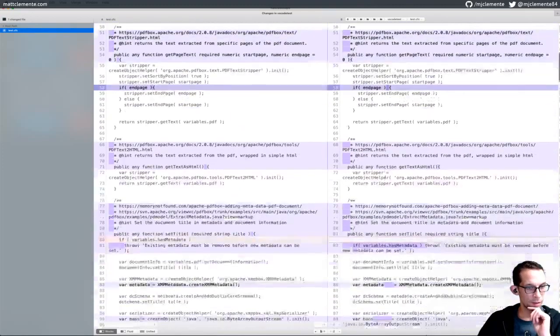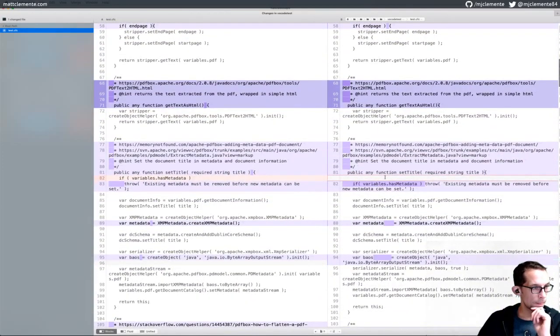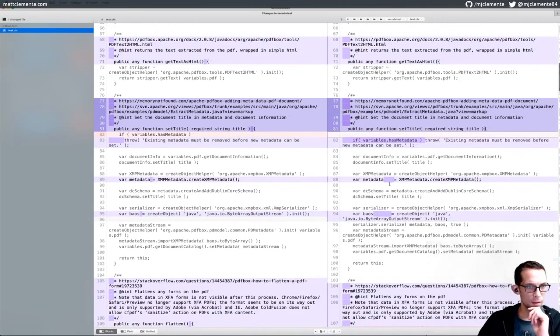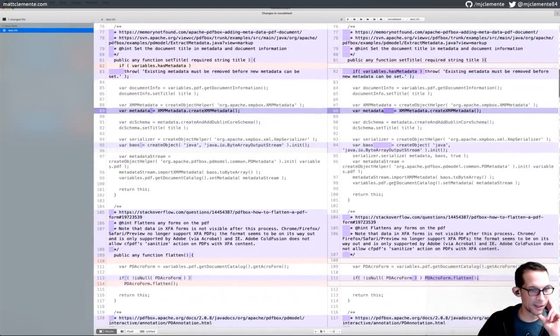Consistent spacing with the ifs. Put the if and the throw on the same line. That's interesting. That I want to learn more about. Adjusted the spacing to align. Aligning the equal signs is a bit much for me.